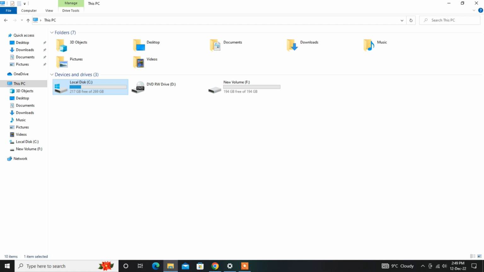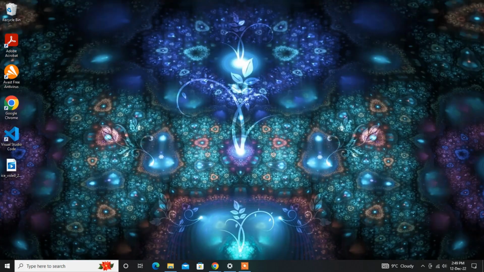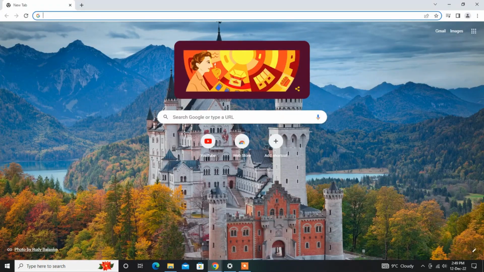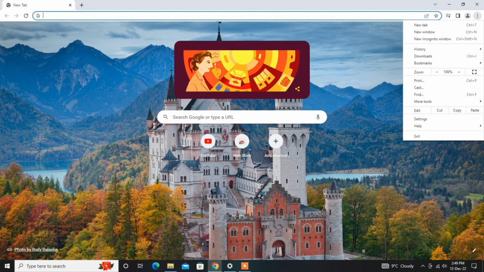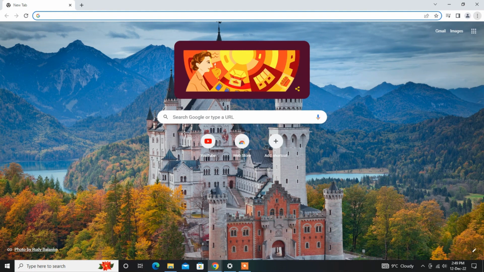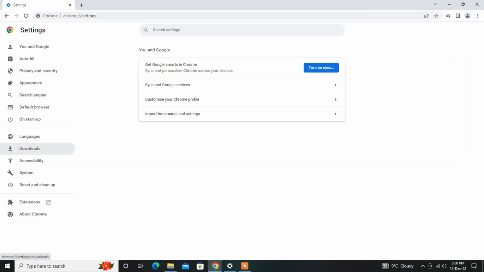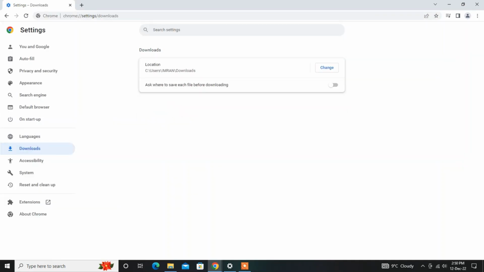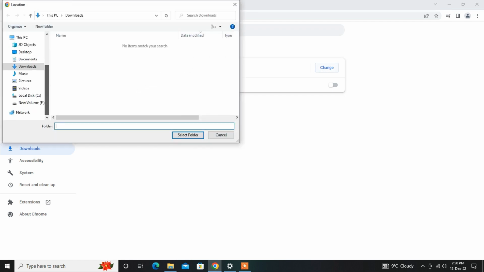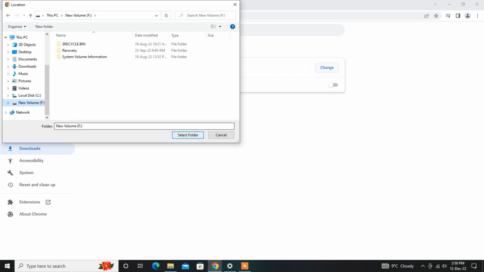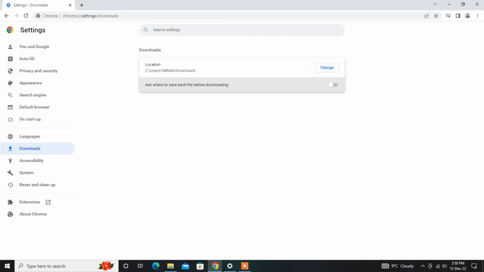You can change the settings of the download folder. For example, if you are using the Google Chrome browser, you can change the download settings here, then go to settings, and here you can see downloads. Here you can change the location of the download folder. For example, if I use this F drive, I can select it, but right now I will keep it as it is. These are the ways you can clean up your C drive and make your computer faster.